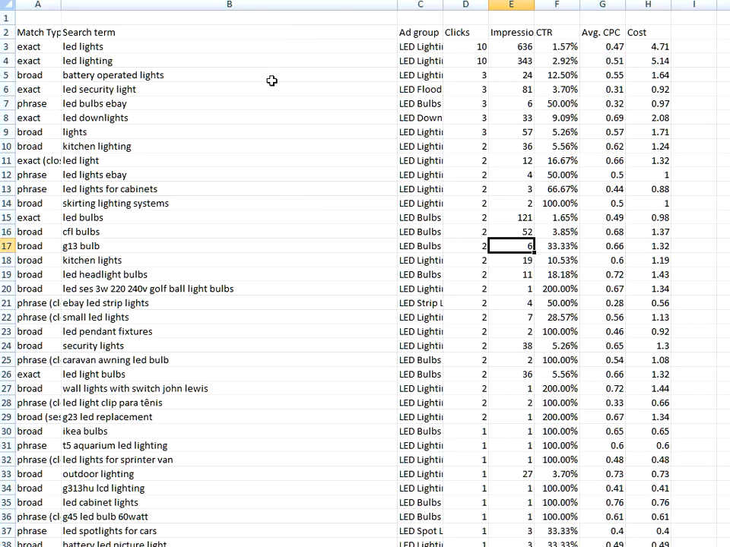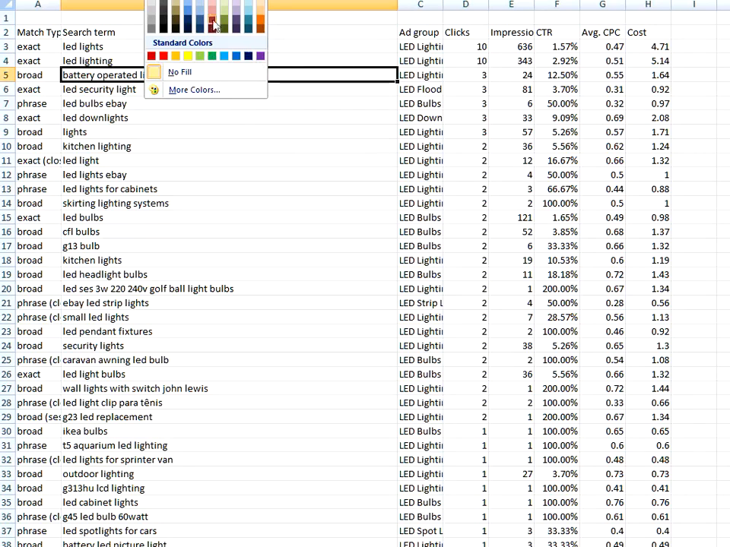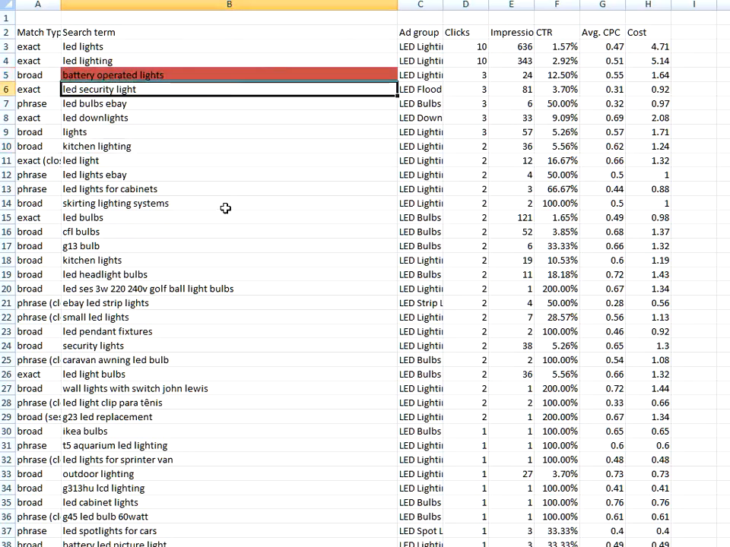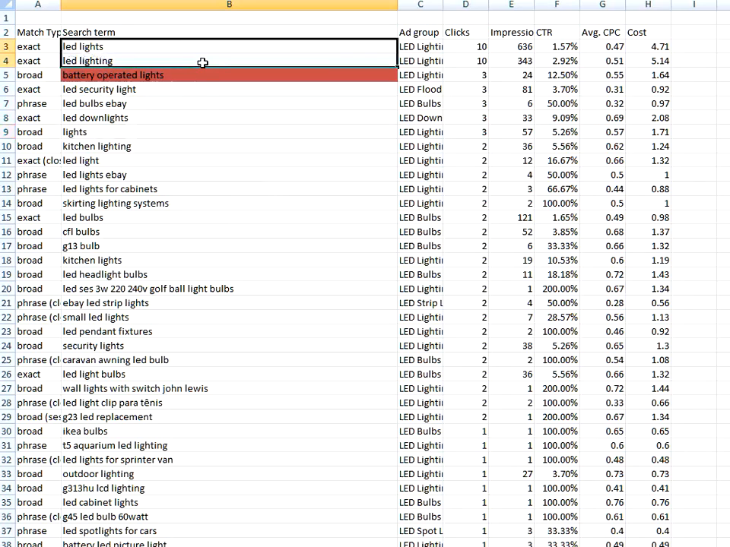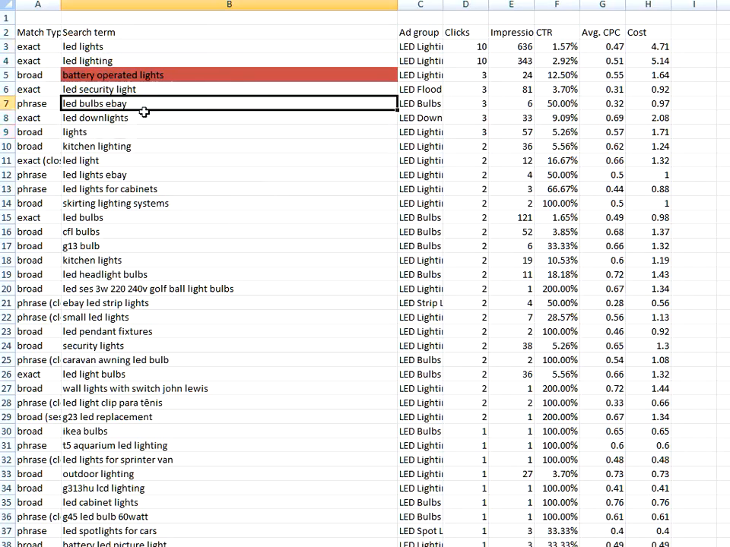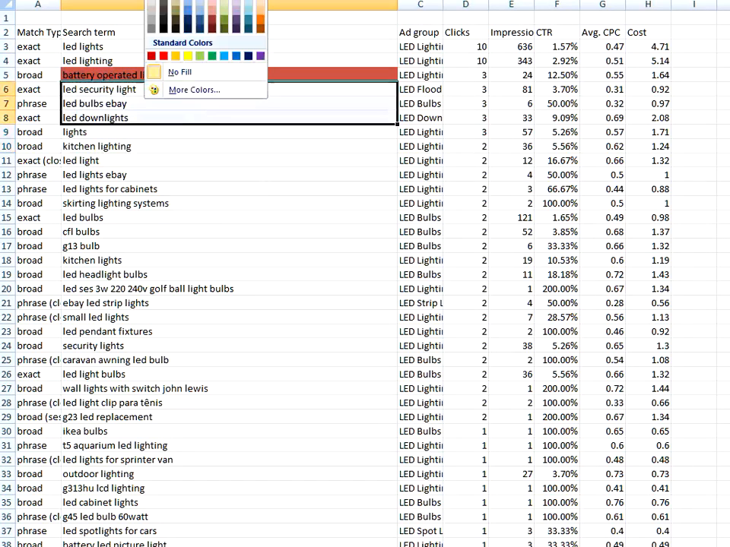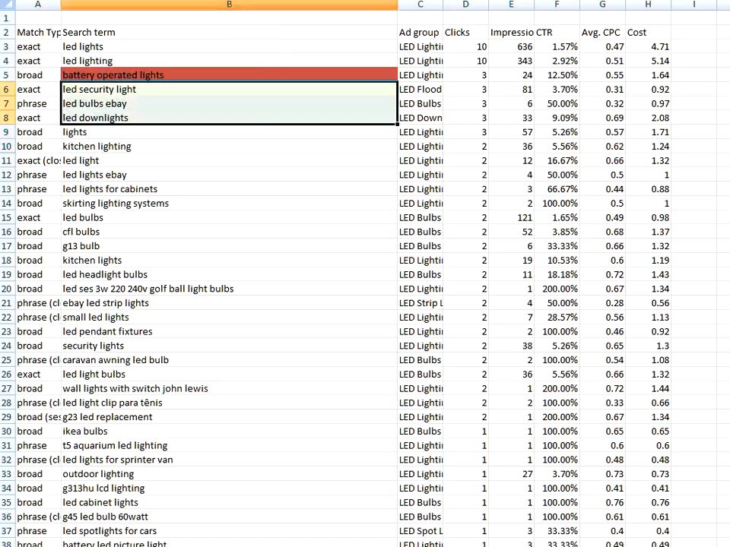So the best way to approach this, I find, is by color coding. So if we were to go through, we can see LED lights is okay, LED lighting fine, battery operated lights. I'm pretty certain that the LED lights that he sells aren't battery operated, so I would select that cell and color it a different color, and then I would go down the list and add terms that I do want and that I don't want at the same time. So anything that has LED lights and lighting, we want to make sure that it is in the account. So for double checking purposes, I'll be color coding those in a different color.